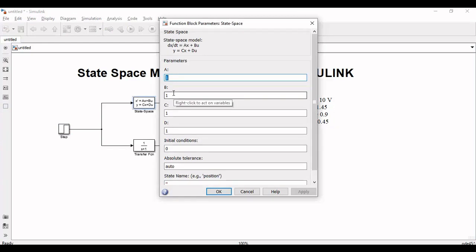First of all, we will open the block of state space and will enter the values of matrix A, matrix B, matrix C and matrix D accordingly. Also note down that the output of this system is voltage across capacitor.